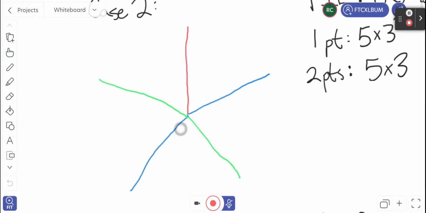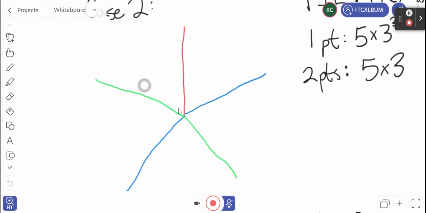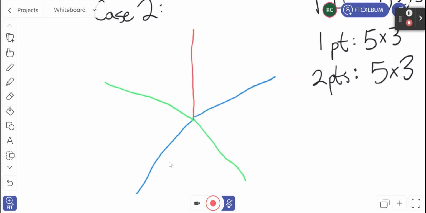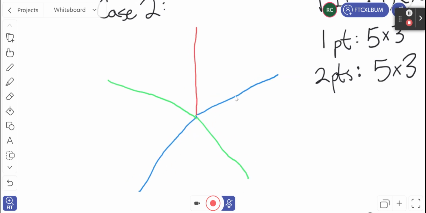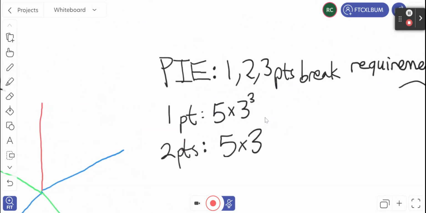Our next case looks something like this, where we have a red up here, we have a green over here, and then kind of across from that green we have another one, and then blue over here, and then kind of across from the blue we have another blue. And so again, we're going to use the principle of inclusion and exclusion.